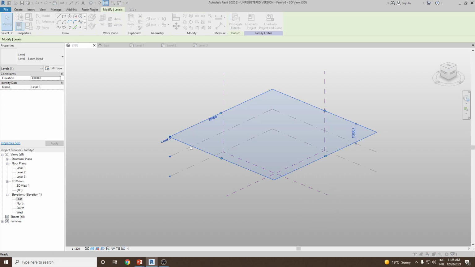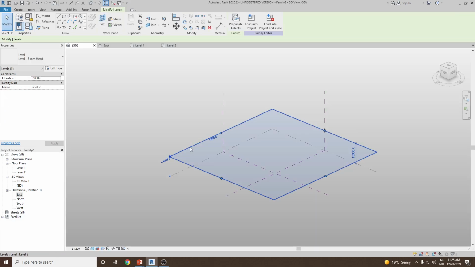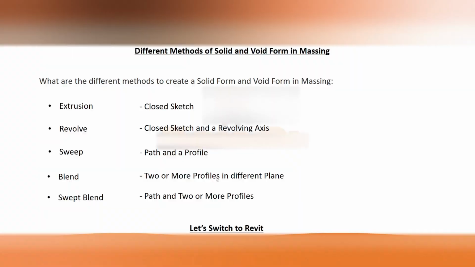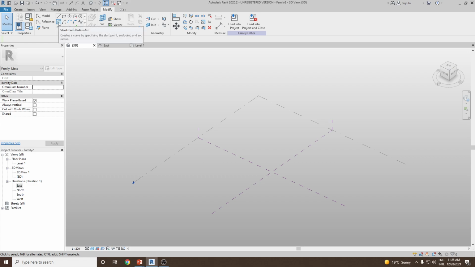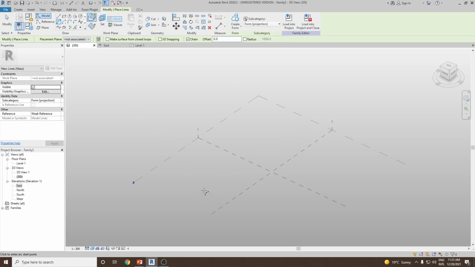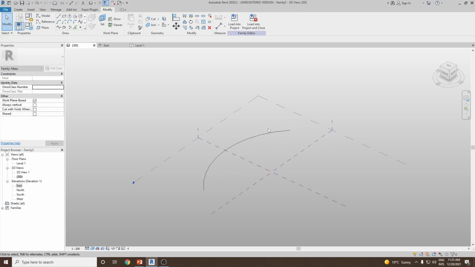Next, we will see how we can create a swept blend. As we know, to create a swept blend, we need a path and 2 or more profiles. So it's actually a combination of sweep and blend. For that, again, I will use a path first, which should be, let's suppose, in an arc shape.